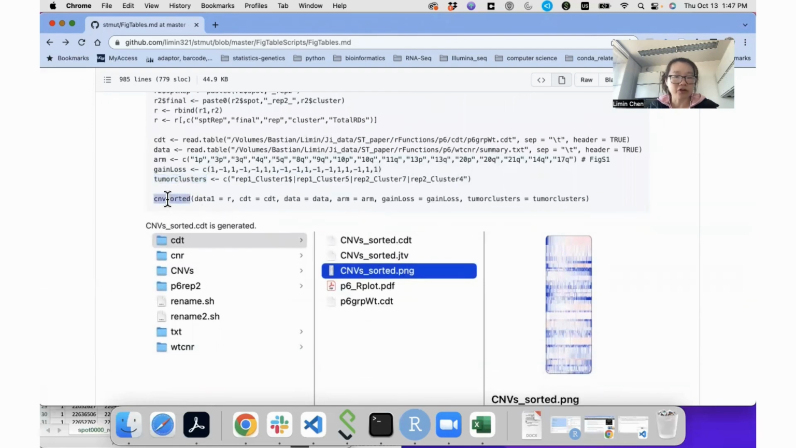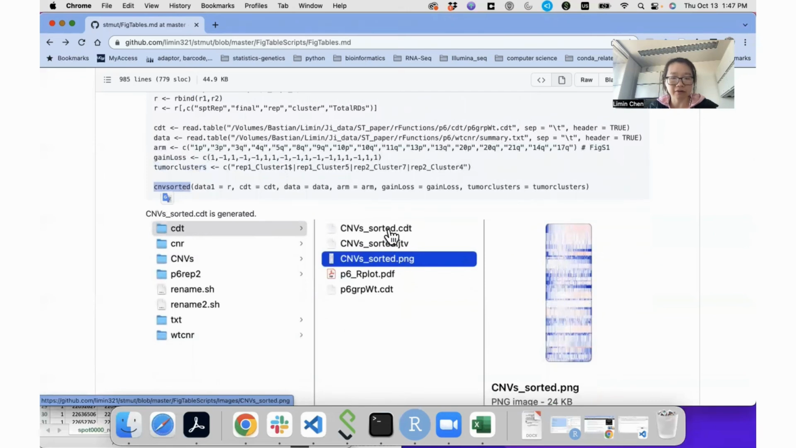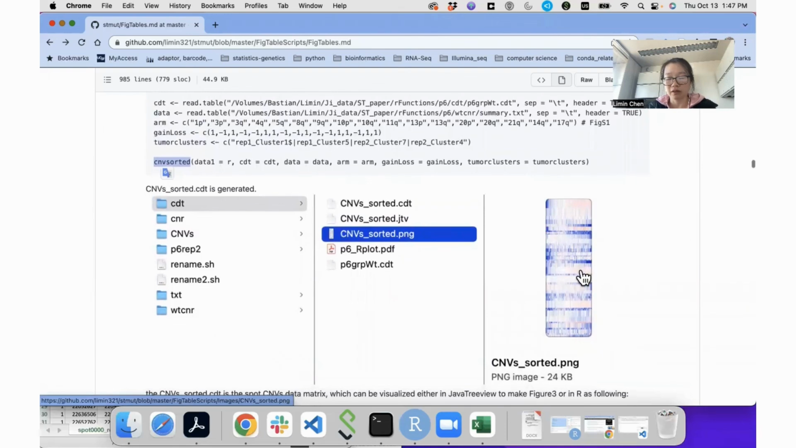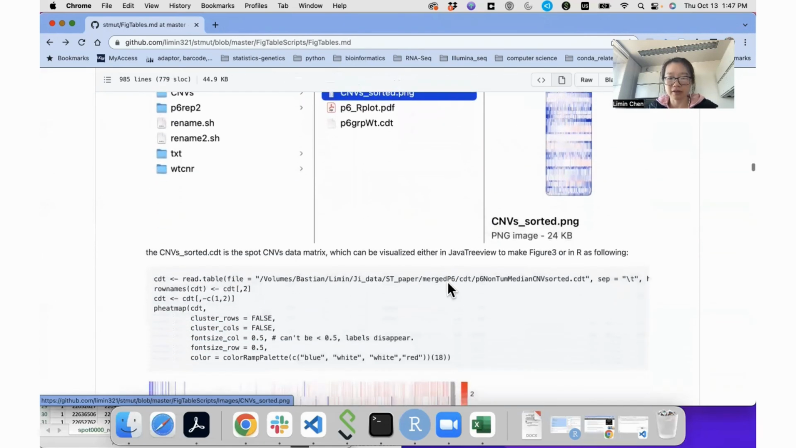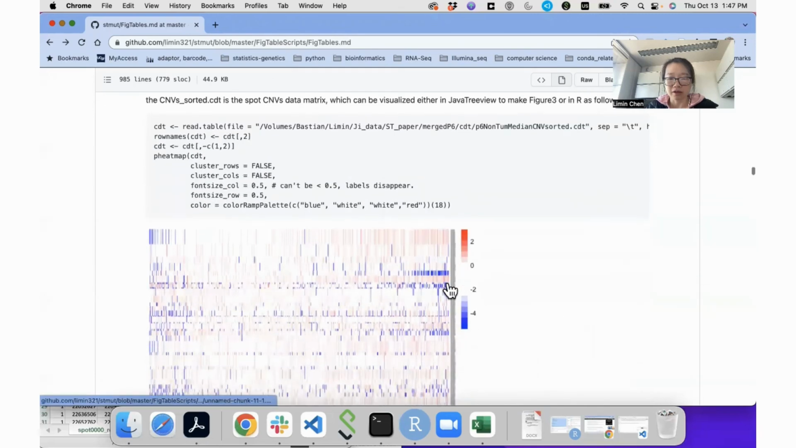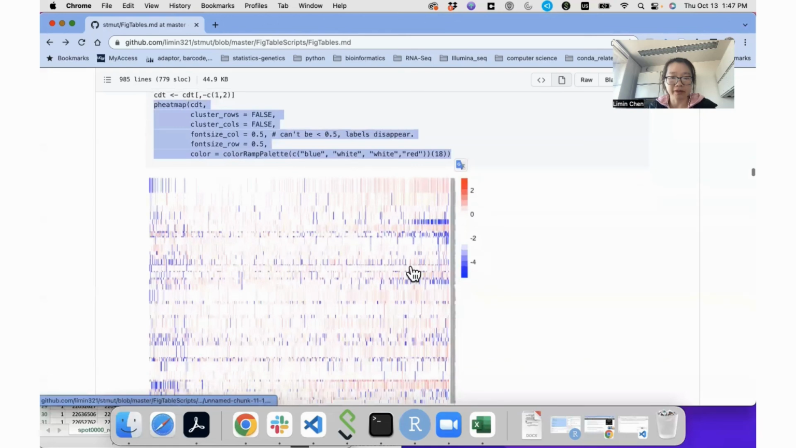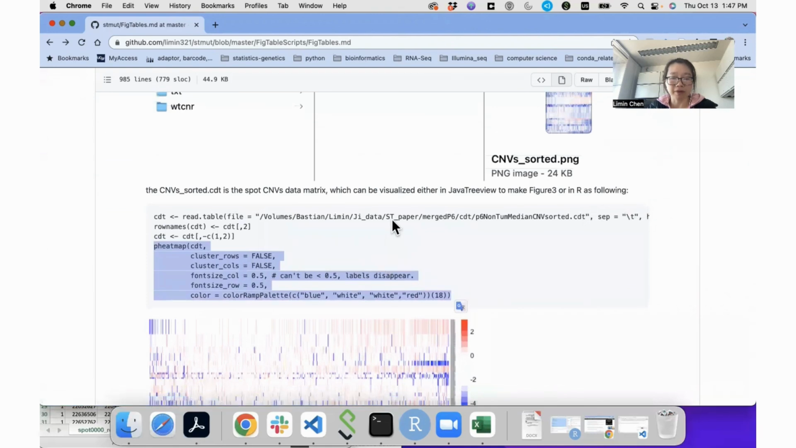Once you run this function, it will generate a new CDT file, which you can visualize in Java TreeView. And you will see, in our case, the blue color means copy number loss, and the red color means copy number gain. You can also visualize this data in R, and we provide an example here, and you'll see the same pattern. For more details, please check our GitHub page.